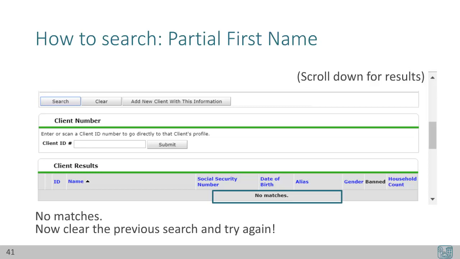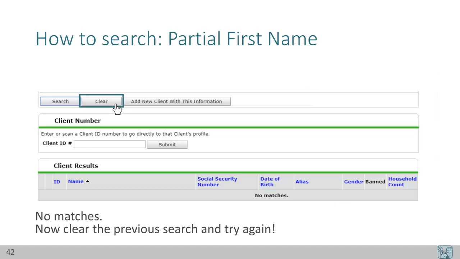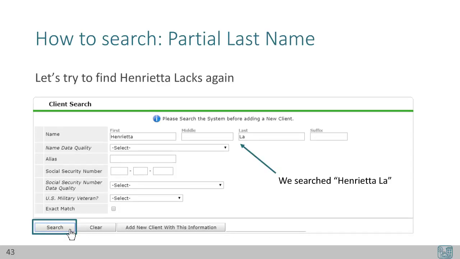Now we're going to clear the previous search terms and try again. Click the Clear button next to Search. Now we scroll up and try a different method. Let's try using a partial last name, Henrietta La. Click Search to find the results.